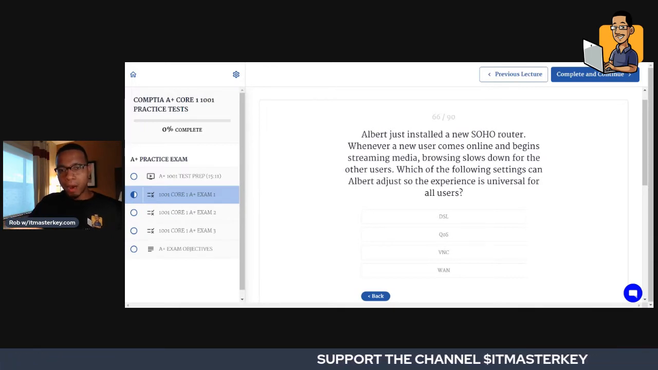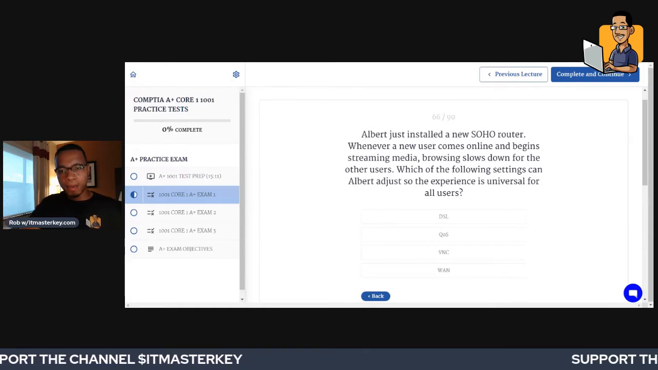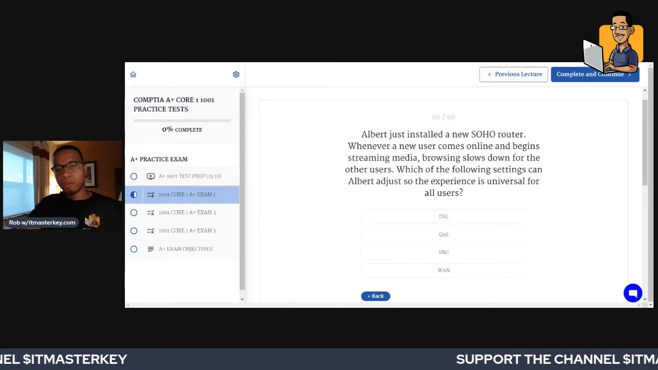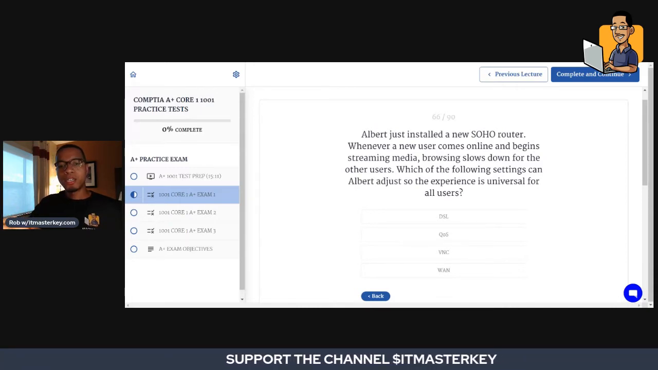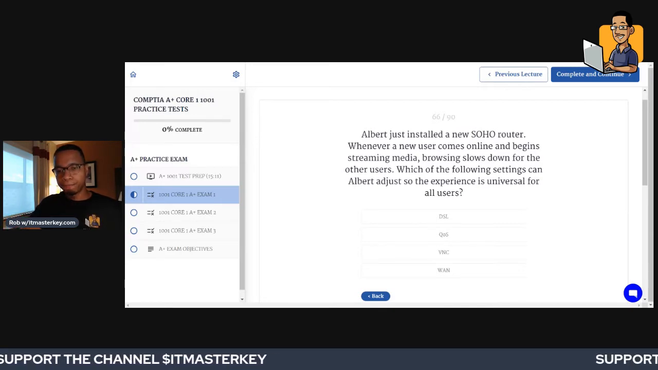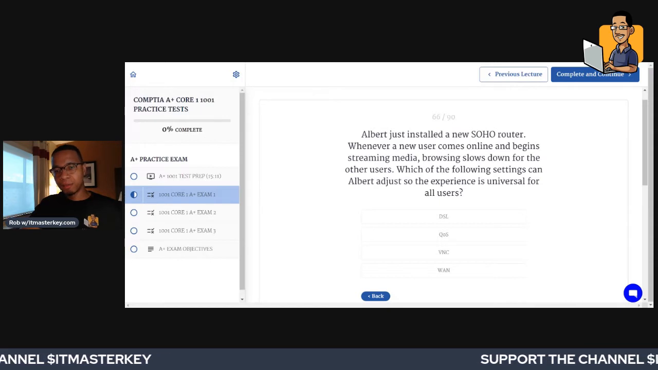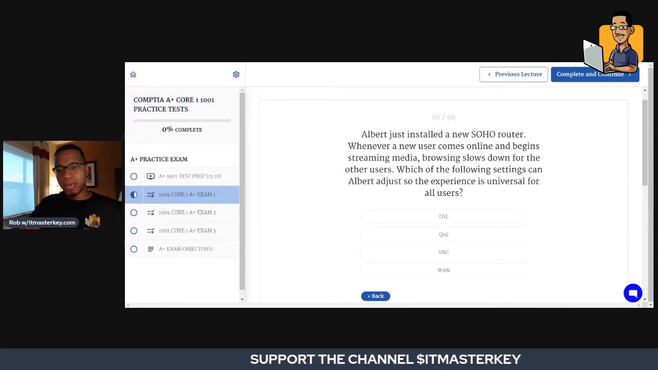So Albert just installed a new SOHO router. Whenever a new user comes online and begins streaming media, browsing slows down for the other users. Which of the following settings can Albert adjust so the experience is universal for all users? Is it DSL? Is it QoS? Is it VNC? Or is it WAN?